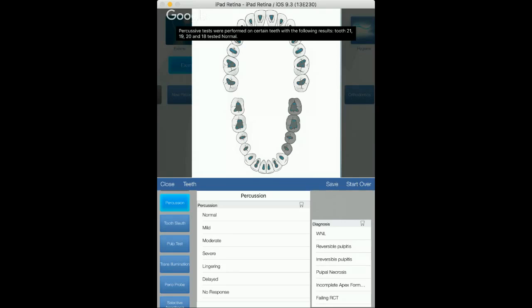So you can see how this is coming along. Tooth sleuth. Let's say tooth sleuth, 18, 20, 21 were normal. Hit save. And let's say 19 was moderate to severe, and hit save. So now we're ready to make a diagnosis. On the diagnosis, if you wanted to, you could say 18, 20, 21 are within normal limits and hit save. And if you go to 19, we can say we have irreversible pulpitis and hit save.